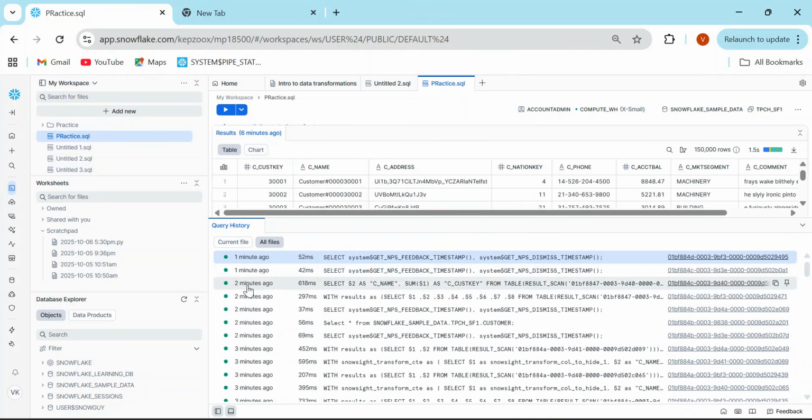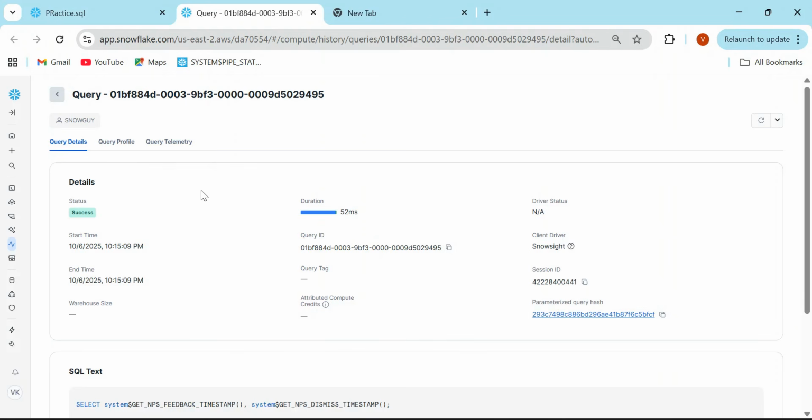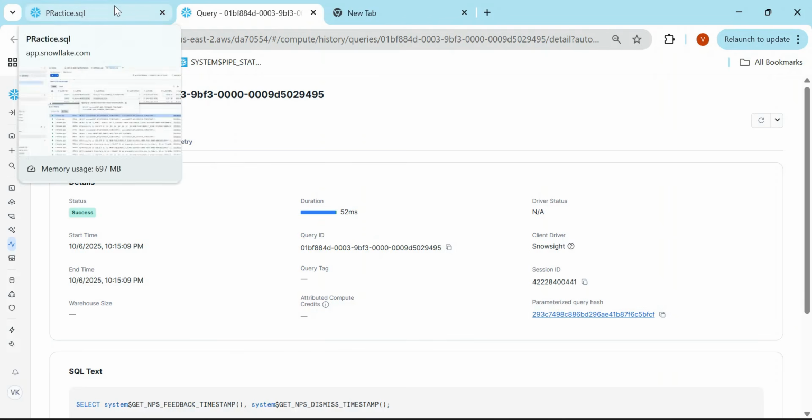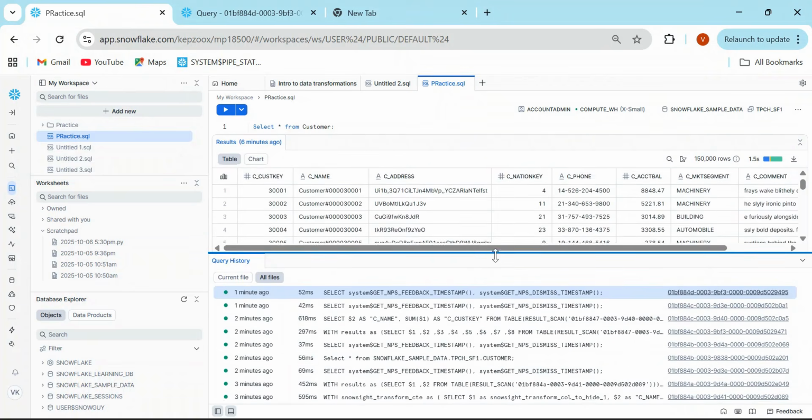Okay, so whatever query you have executed, you're going to get it over here with the query ID. If you open the query ID, it is going to open the same window just like we were having in the worksheet. So there is no change over here this time. I mean, that's actually good. Otherwise, we would have been trying to understand what has been added, what not.